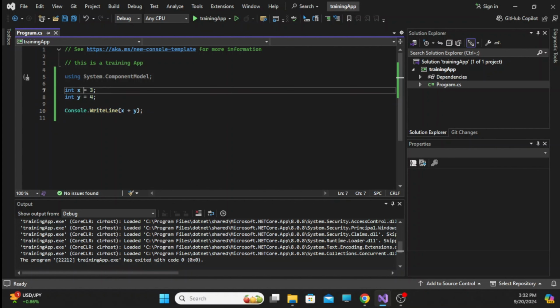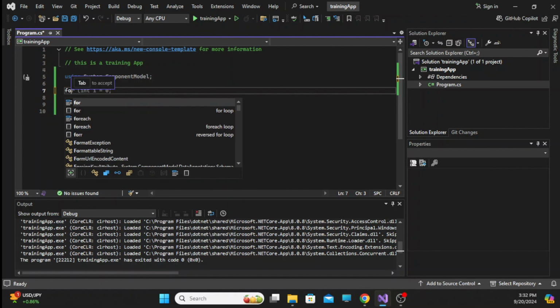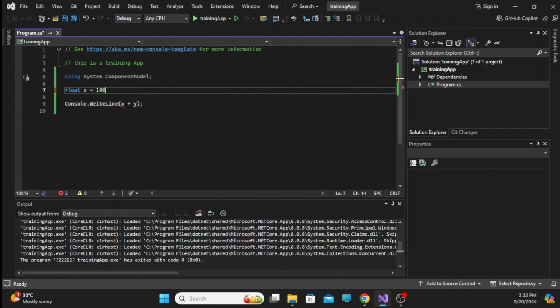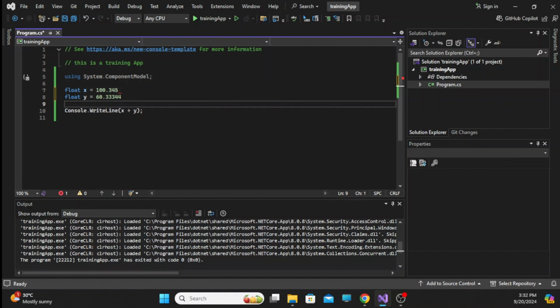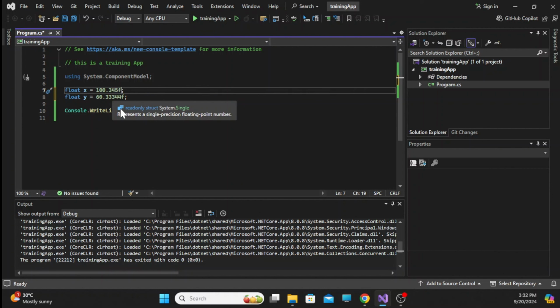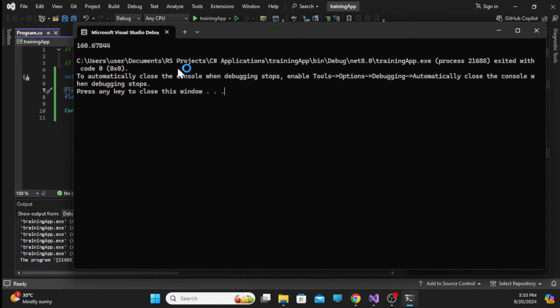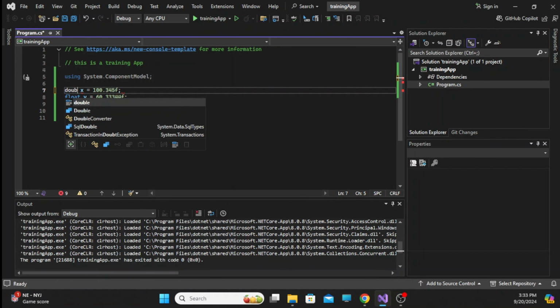Because simply how it works is that it added both values and then casted them or converted them into a string data type. If I change the data type here, let's say float x equal 100.345, float y equal 60.33, and let's add x plus y. It will give us a float data type, okay? And we need to add f at the end of each number so as to designate them as floats, okay? They are not declared as float by default. If I want x plus y, and you will get a float sum.